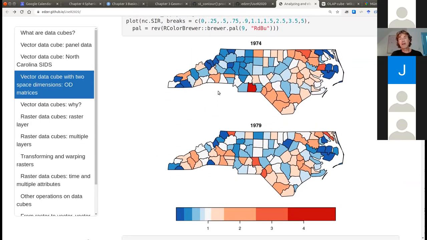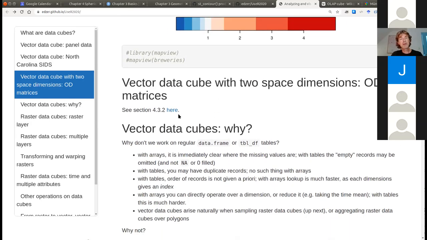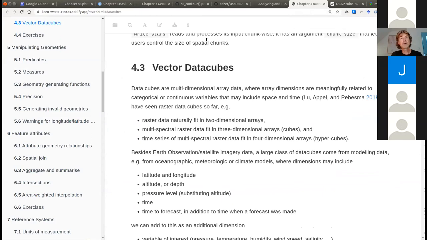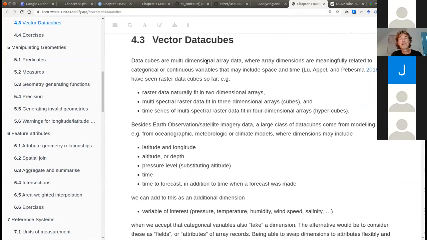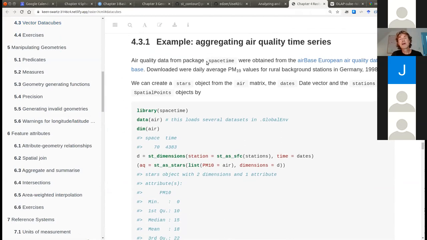There is more to do, and I will briefly go there. Now, this is a link that in a short while may not work anymore because we are rewriting this book entirely. This is a book about spatial data science that I'm writing together with Roger Bivand, and that has a couple of other examples with vector data cubes.